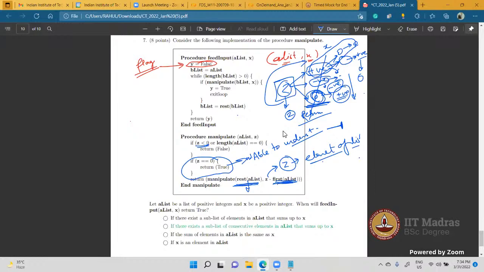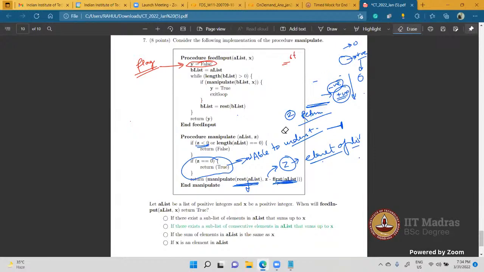Understood or not? Sir, you explained it, it felt good. So Sandhya is saying that it depends on the example you take. I did not take any example, right?